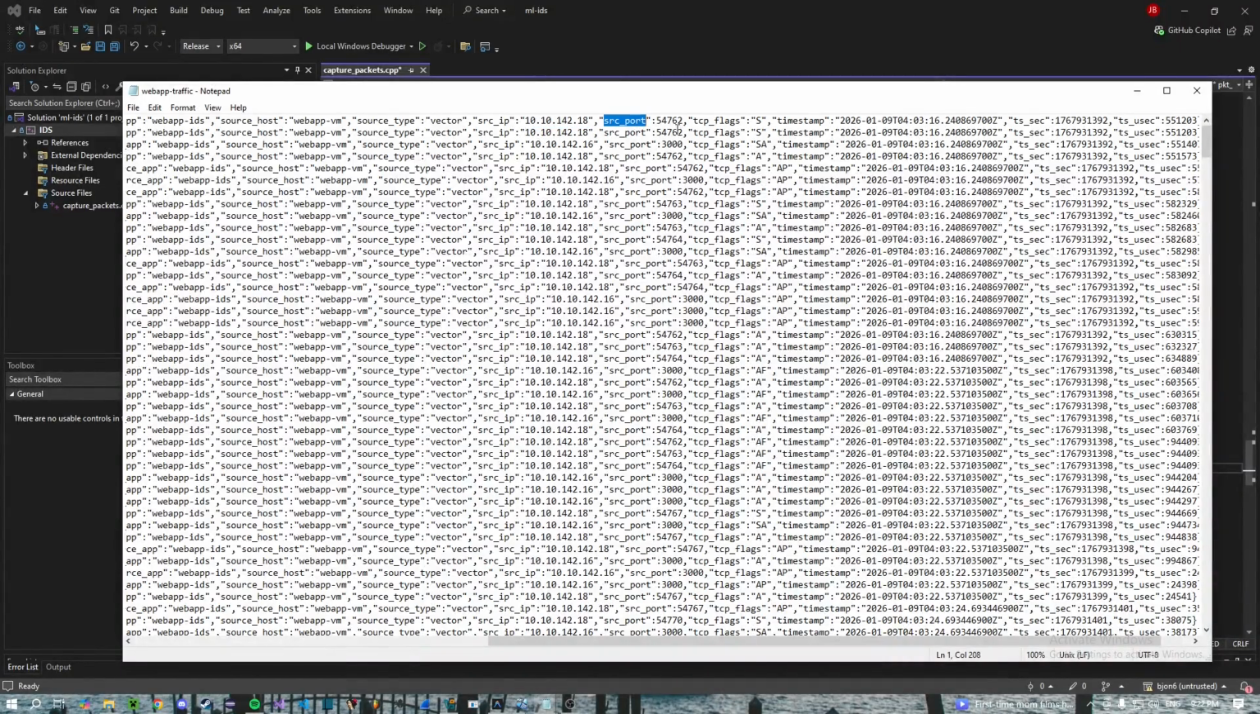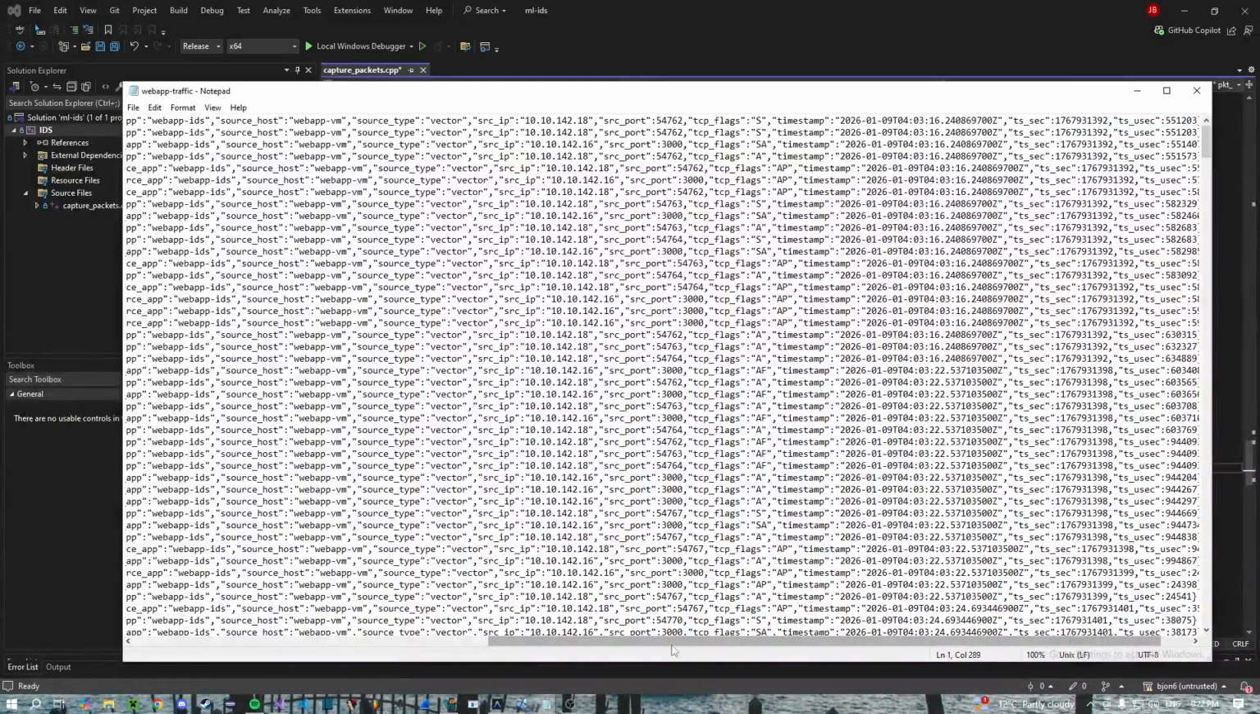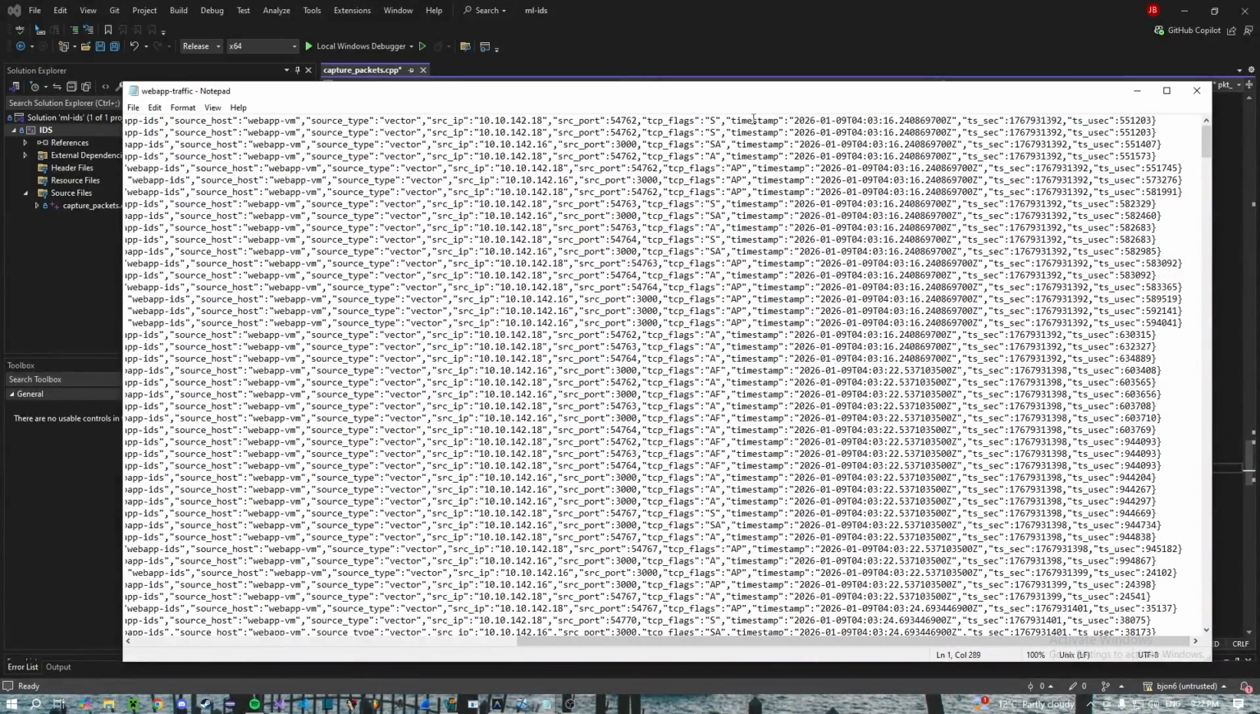We have the source port, so the port that's on the web app. We have the flags associated with each request, whether it be a synchronization, an acknowledge, a synchronization-acknowledge, or just acknowledge. We capture those flags and include them in each request. We have our timestamp in seconds. We also wanted to include the milliseconds, to align the logs similarly with how we did the system logs. It just makes analysis a little bit easier.